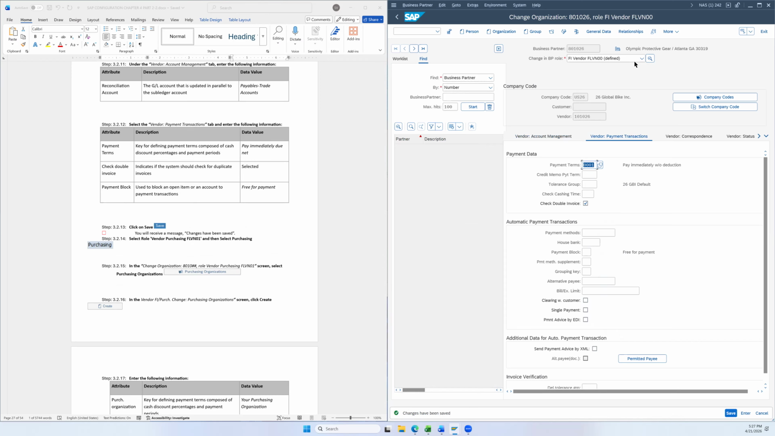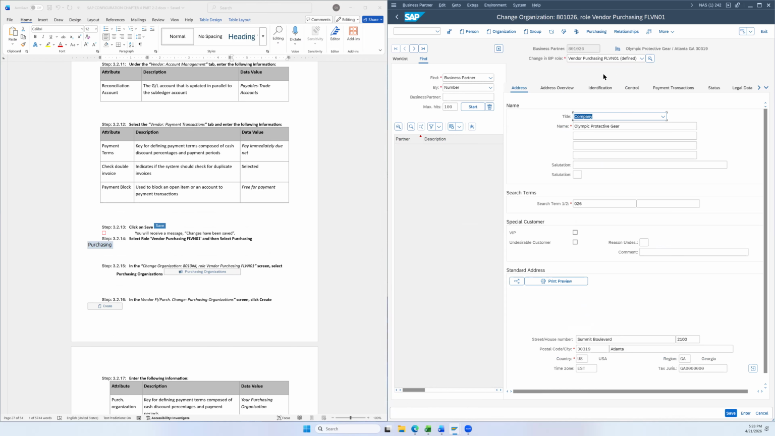So after changes have been saved, we're going to click change the role again, which is up top here. And we're going to go back to the vendor purchasing FLVN01. Yep. So we're going to select this, and then select purchasing. So after we change the role here to this, we're going to select purchasing, which is on the top bar here. So let's go ahead and click purchasing.